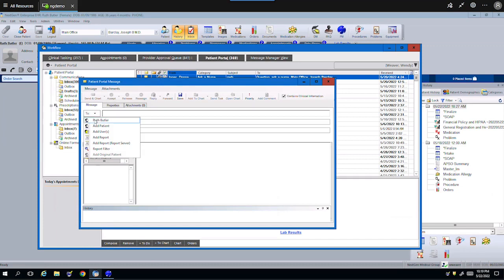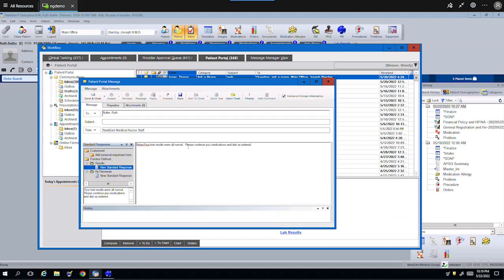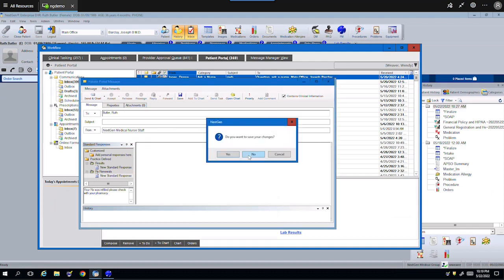If I want to compose a new message, I simply click on compose. I've got Miss Butler in focus, so it's going to bring her in focus here, but I could add a different patient if I needed to. I can mask the name of the person sending this message out if I want it to come from the NextGen medical staff. I can type my notes in here, and we also support the ability for you to use standard message responses. So if I wanted to use this one here about, hey, your results were normal, continue your diet, I could do that. Or I've got a standard response here for prescription renewals as well. So some quick and easy ways to help you navigate that portal. That's kind of all one message there. Let me erase that. But that's how you would respond to your messages.